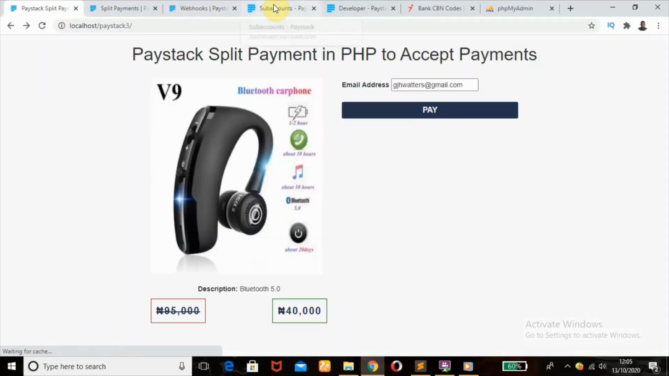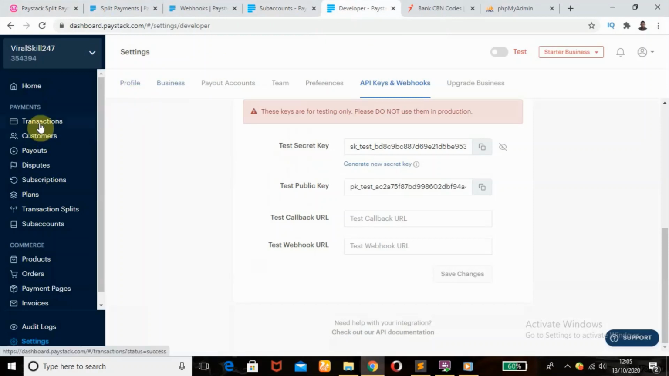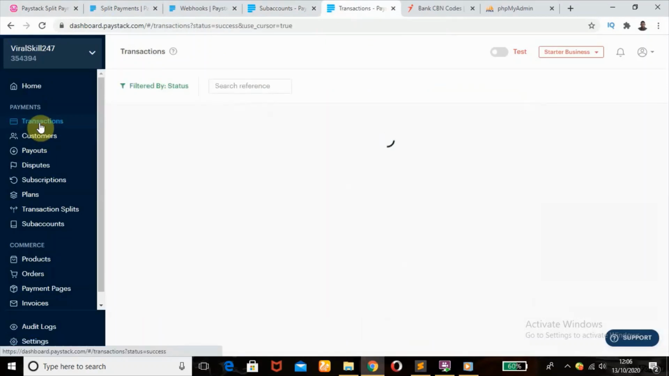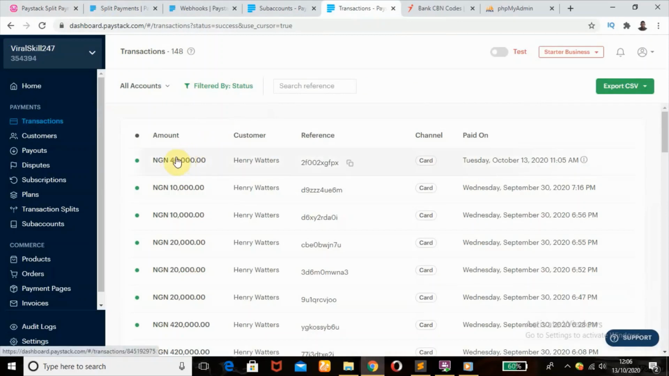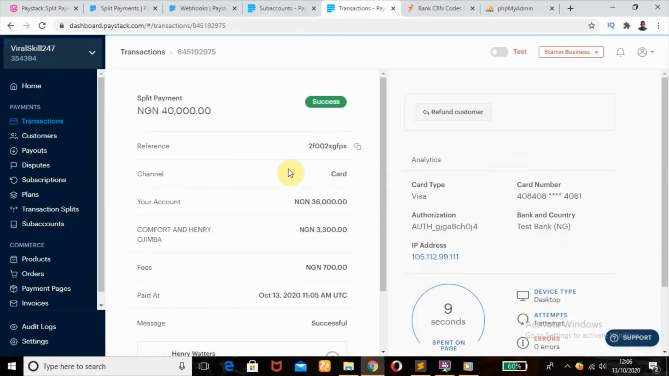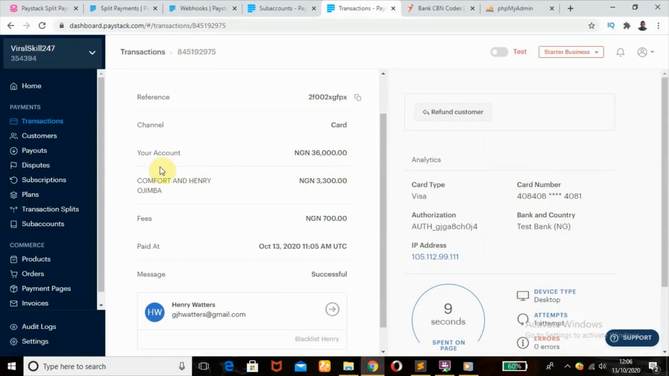So I'm going to call that. I'm going to head over to my Paystack Dashboard, go to my transactions. I'm going to check if we received any payments. As you can see here, the payment was successful. Look at the amount we received here, 40,000 naira. So we're going to open that.